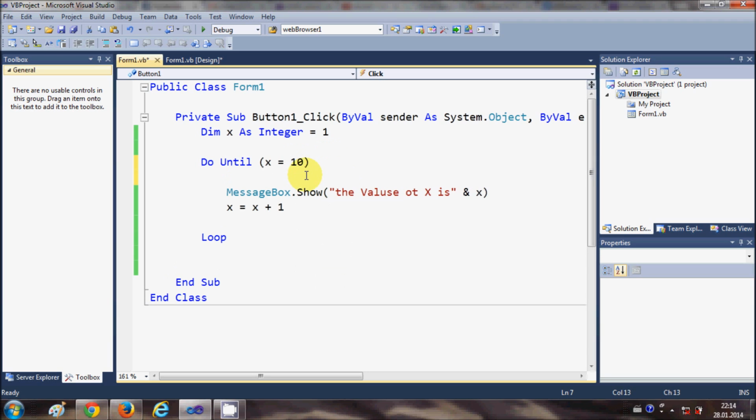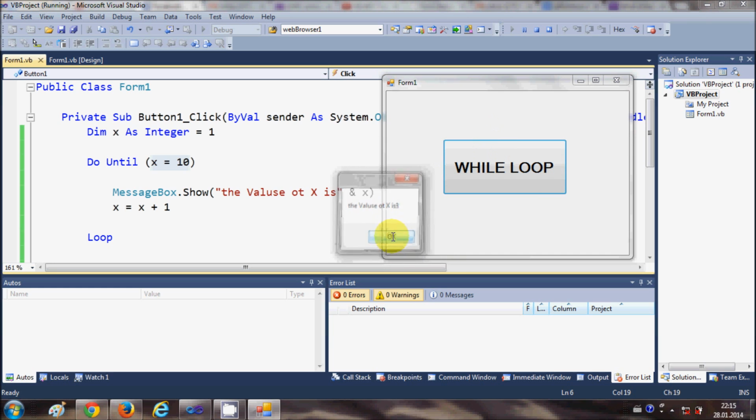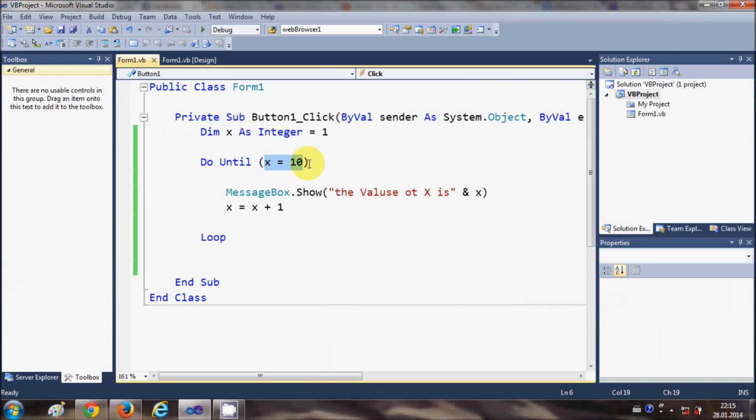Okay, so this loop will keep on iterating itself until and unless x reaches 10. So generally we use the equal to sign with until and other conditions with do while and do while not loop. Okay, so once again I run the program, it will still do the same thing, but the only situation changed here is it's waiting for this condition to be true.